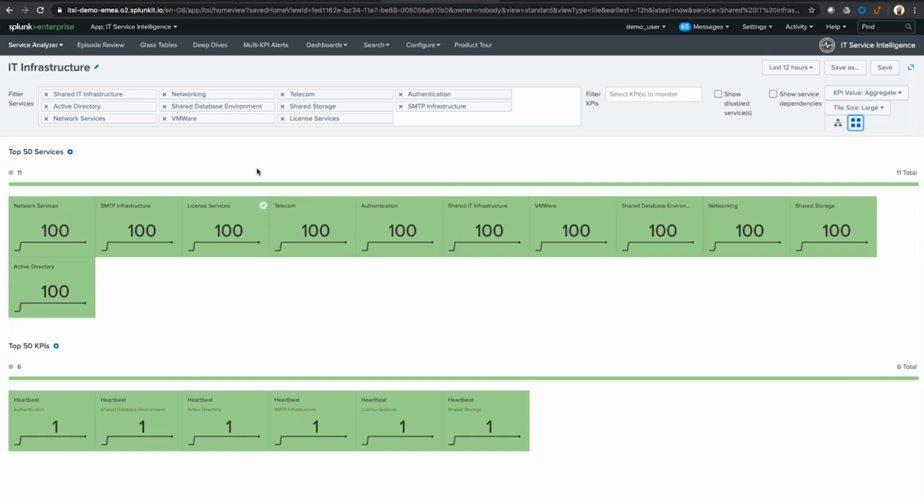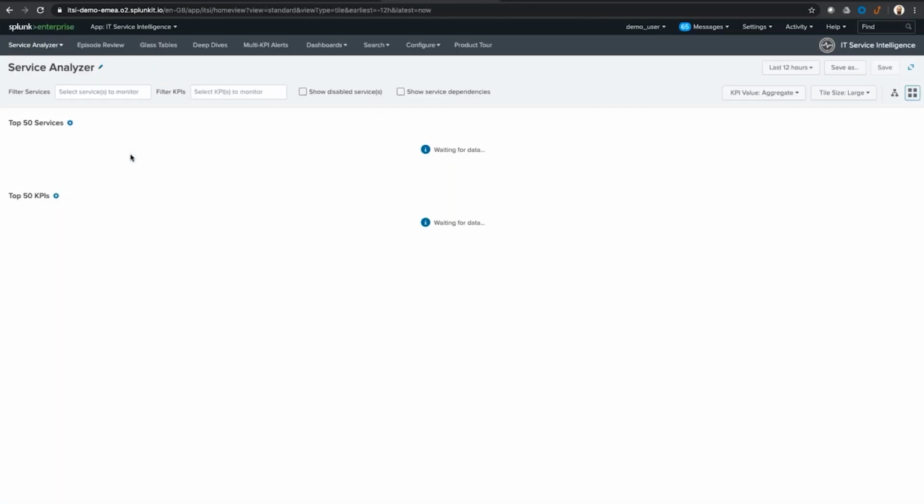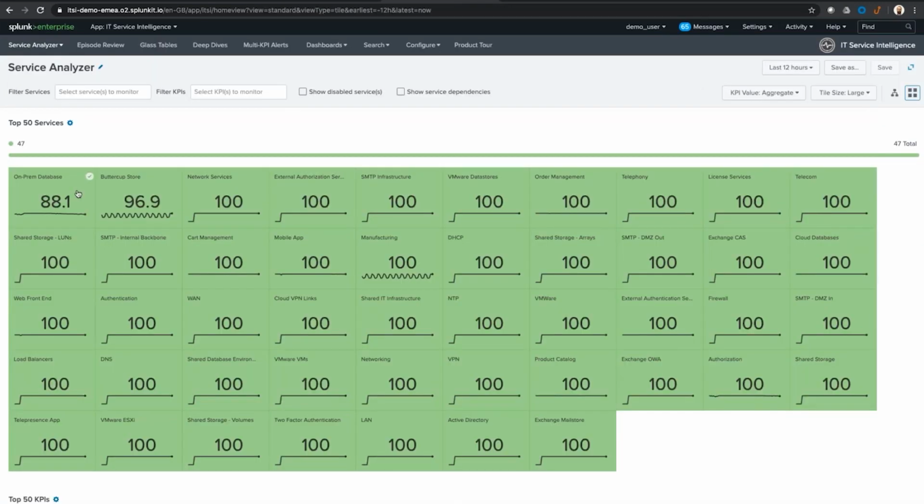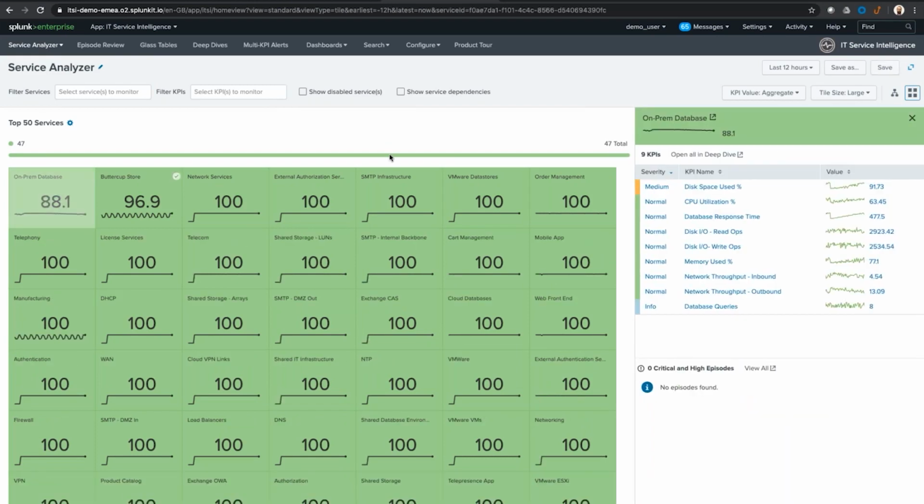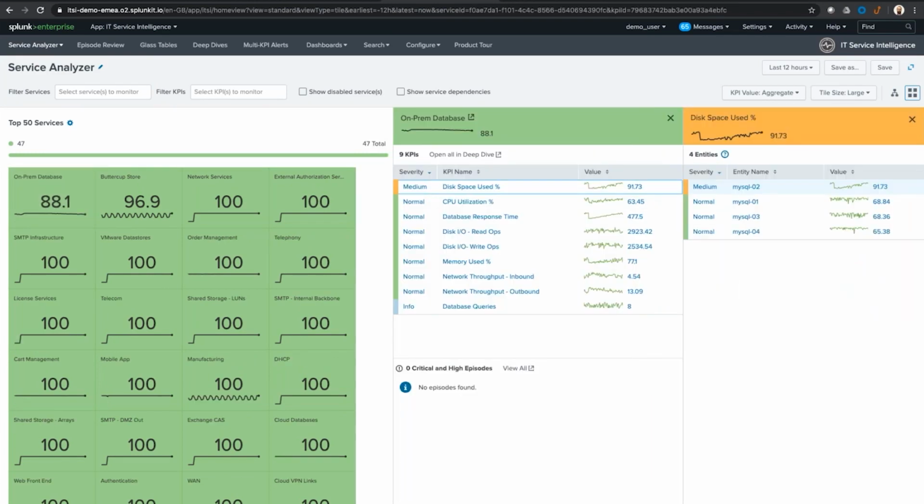And within this, if I go back to our default service analyzer, we can drill down. So let's say we've got an issue. Our on-prem database is not 100%. Let's have a closer look, see what's going on there. And you can see that disk space, as we identified before, is a bit of an issue. It's set to a medium severity, so you get set thresholds on your KPIs. By drilling down, we can see that MySQL2 is the culprit here. That one is the one that's slightly off.